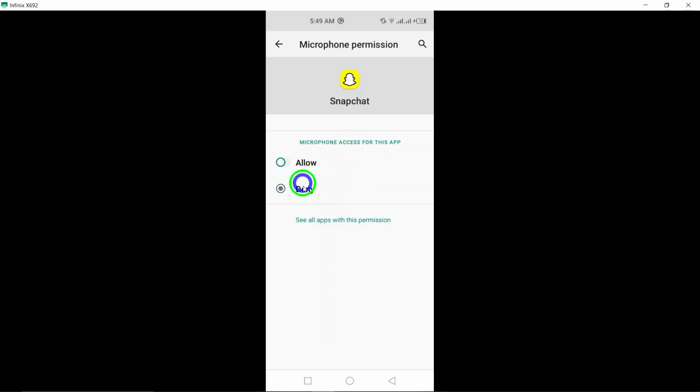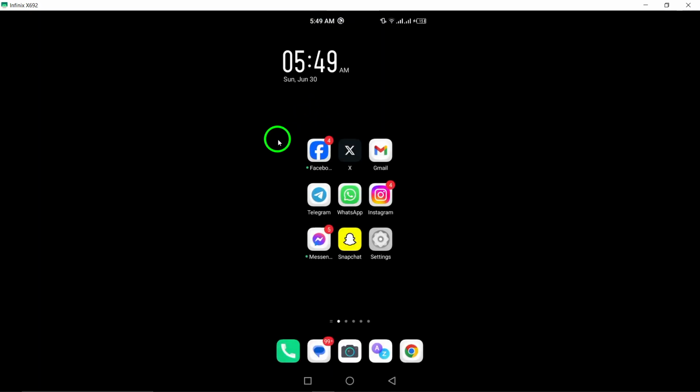By following these steps, you can take control of your privacy and prevent Snapchat from accessing your microphone.